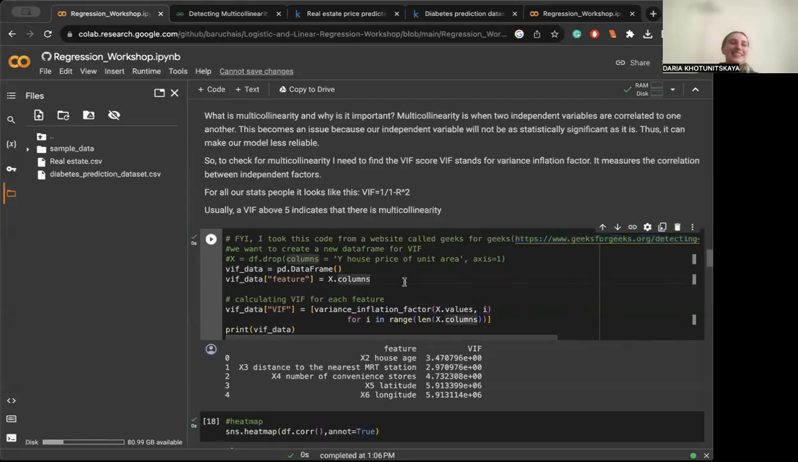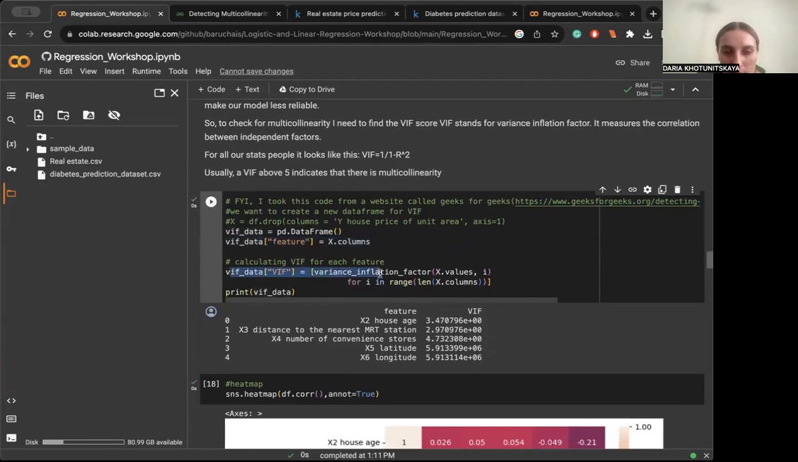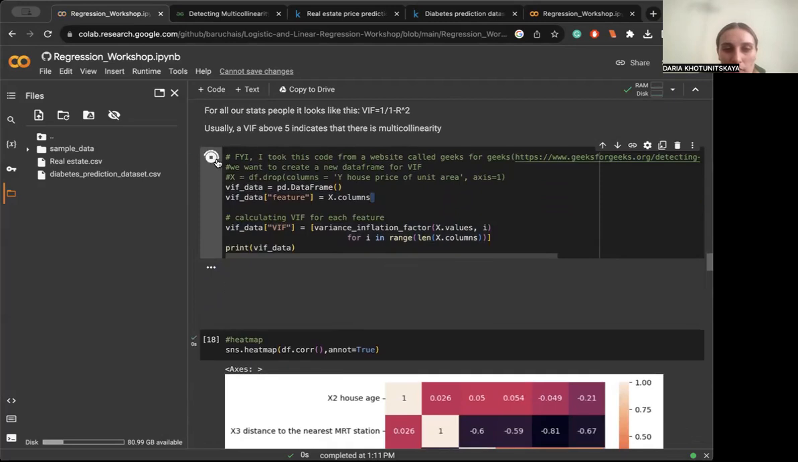Okay, so moving on to the actual coding, we're going to want to create a new data frame for VIF. We'll call it vif_data, and we're going to create just an empty data frame first. Then we will import into our feature column all the X columns, all our X values. And then we're going to calculate VIF for each one. This was the code that they had on the website, and so we're going to print it out.